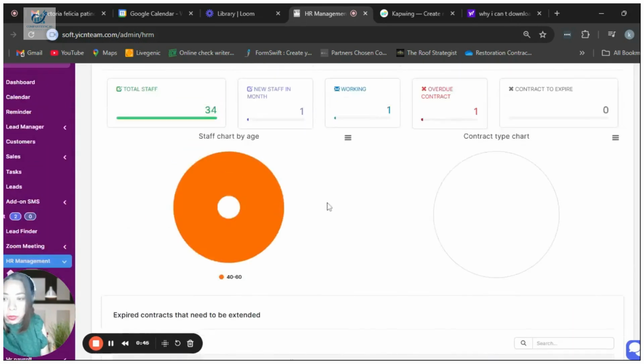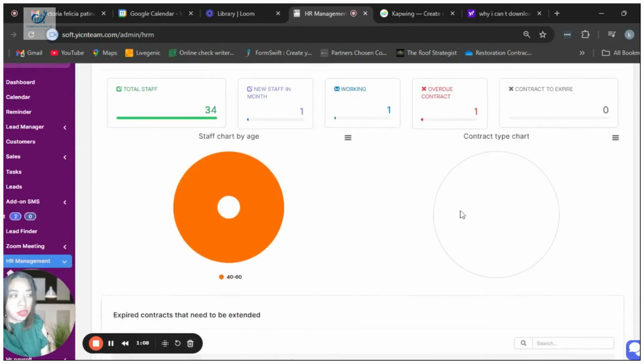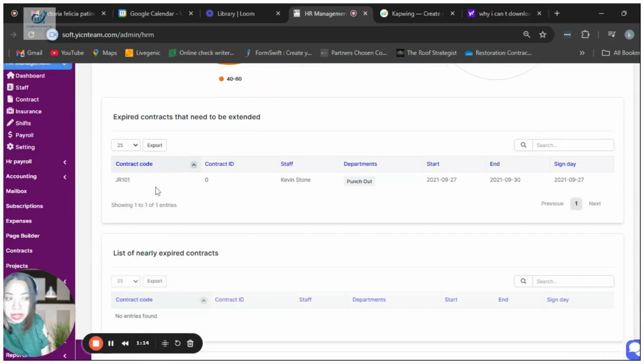Let's start with the dashboard. The HR dashboard is your go-to overview of staff details. It provides summary metrics like the total staff, the new staff in the month, overdue contracts, and contracts to expire. You also have charts, like a visual staff chart by age, and a contract type chart. Then there are specific alerts like expired contracts, a list of contracts needing renewal. So here's an example.